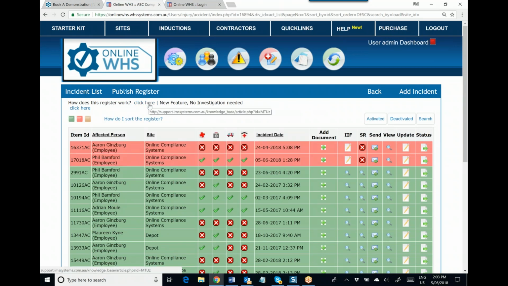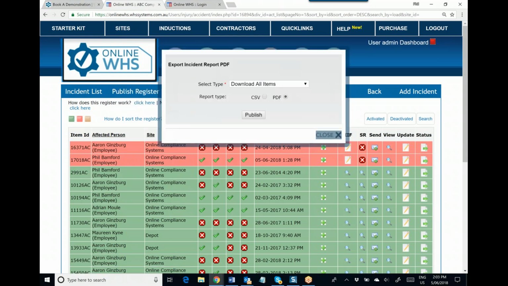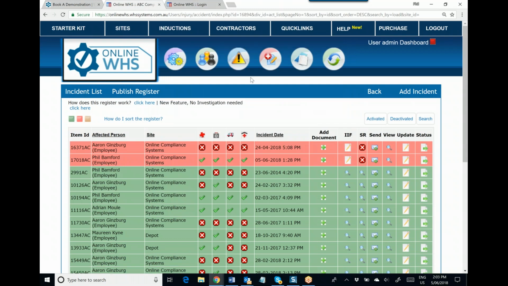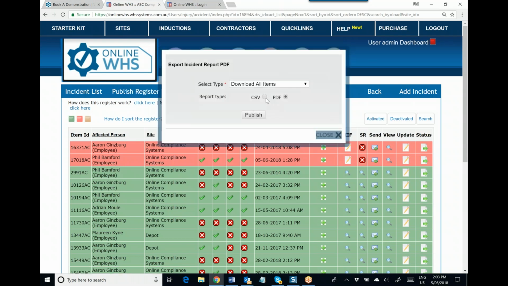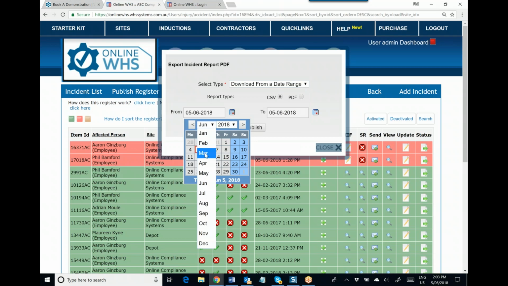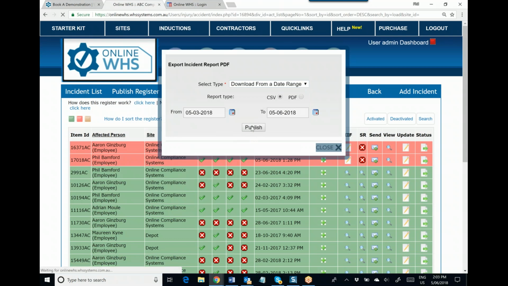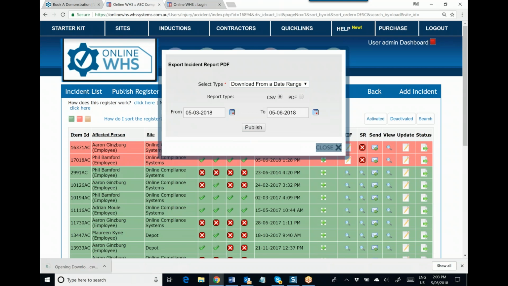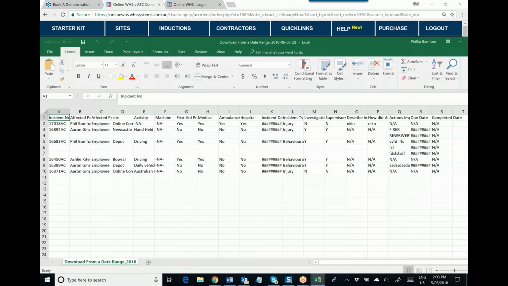You can select on this and it'll take you straight to the help section. One of the good features about this system is the publish register, where you can publish this register in a variety of reports. You can publish it as a PDF from a date range, or just the investigations or supervisor's reports due. But you can also, for example, print it out as a CSV file. So it's a good idea to select CSV file, select your date range, and then publish. It gives you a very, very detailed report on that incident.